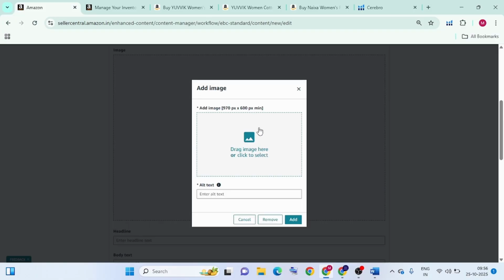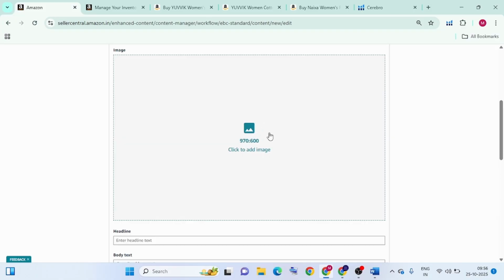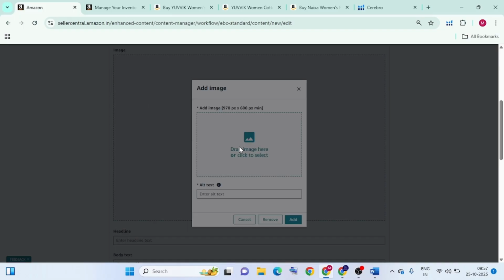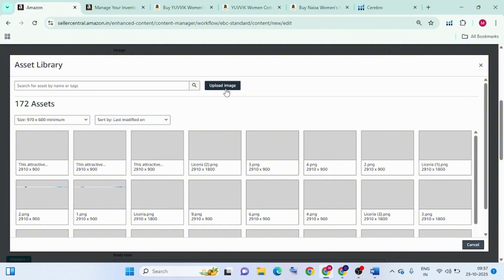So I simply click on this, click to add images. If you are not aware of the dimensions, it shows that you need to add images of 970 by 600 pixels minimum, right? So you cannot upload an image lower than these dimensions, right? After that you click upload images.